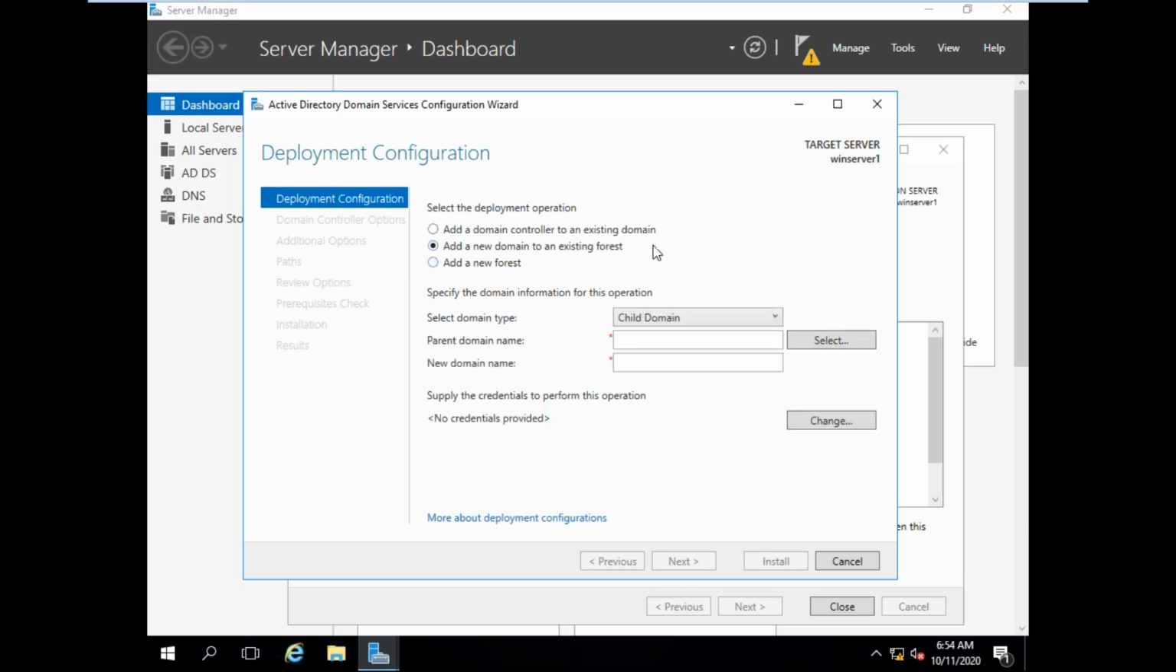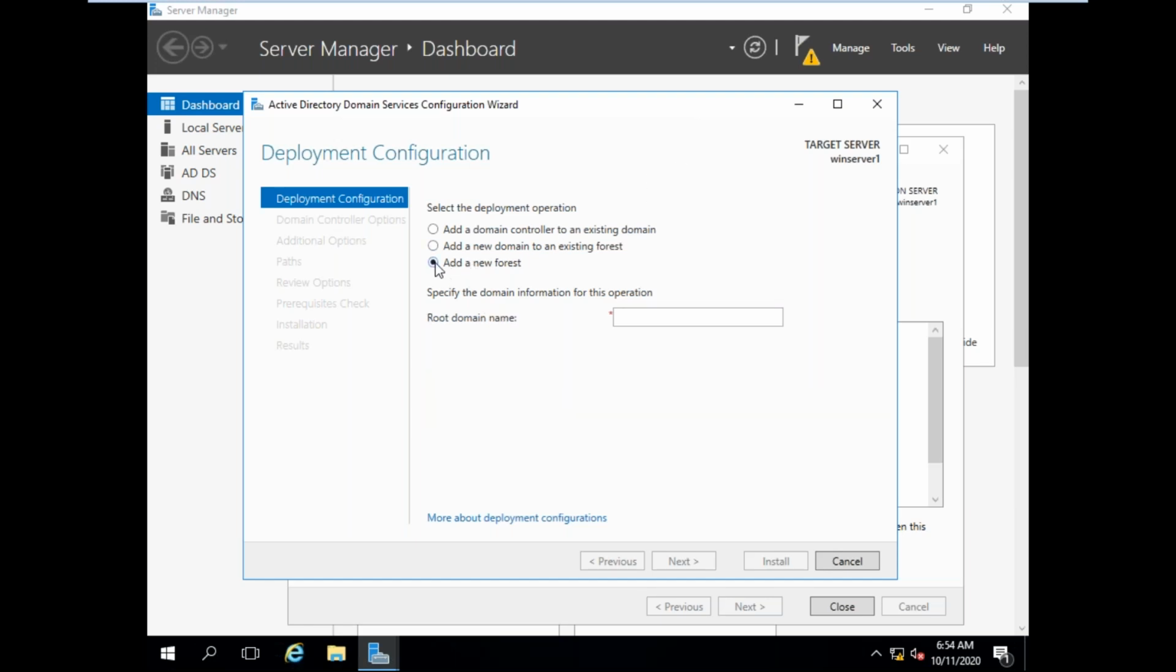Next, second option, add a new domain to an existing forest. We don't have a domain, we don't have a forest. Forest is nothing but a collection of domains, a collection of trees. If you don't have a forest, where will the domains come? No domain will come. So select add a new forest. The first domain in the environment is the root domain.